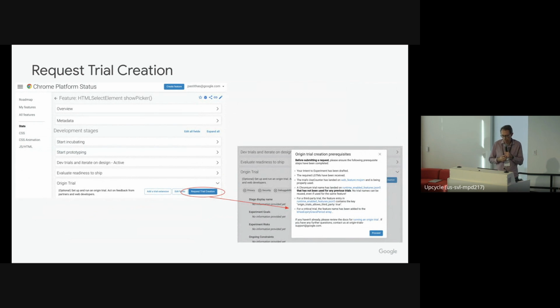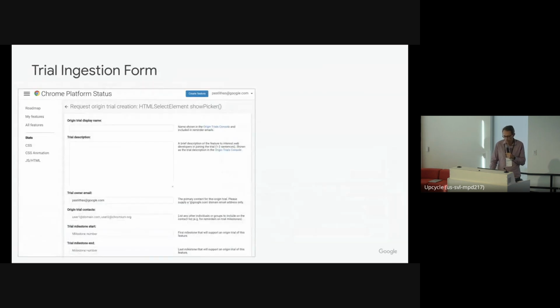This paved the way for adding a new request trial creation button in Chrome Status as well. So there's no longer a need to consult the documentation about the next steps after your intent to experiment has been approved. The Chrome Status tool provides the action button, and then the interstitial dialog that comes up highlights the key requirements for a trial creation that you should be mindful of. And if you click proceed on that, it will take you to an ingestion form that used to be a separate page served under Google Forms. Now it resides in the same tool, stores information in the same place, and it provides us more opportunities in the future to more seamlessly integrate the two systems, as I'll show you in a second.